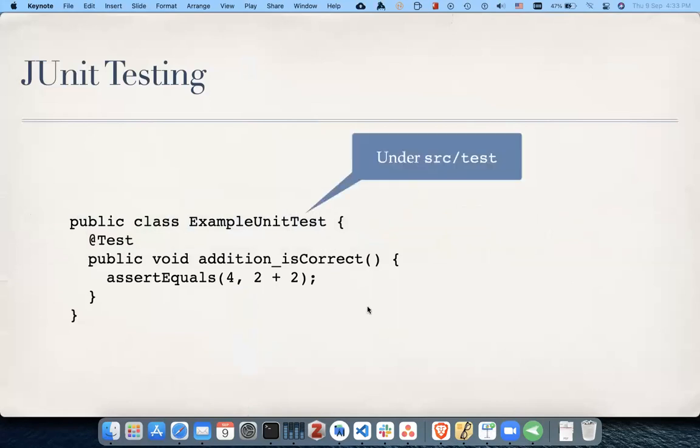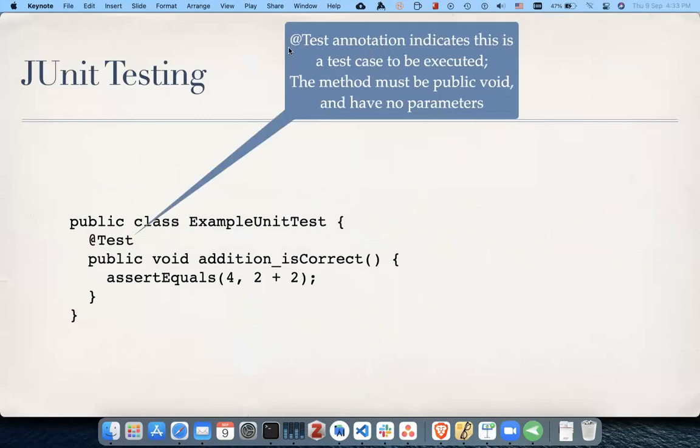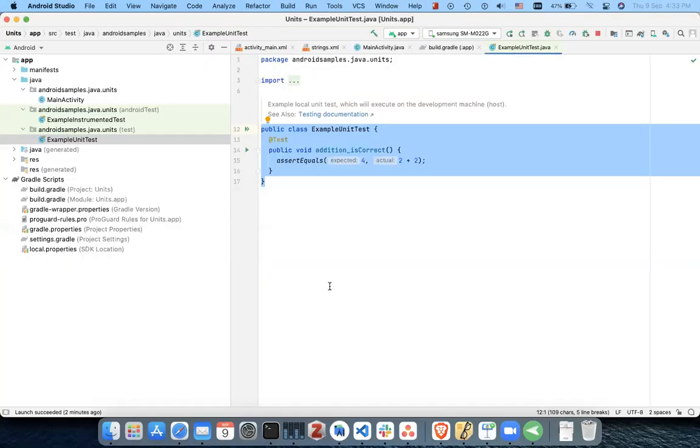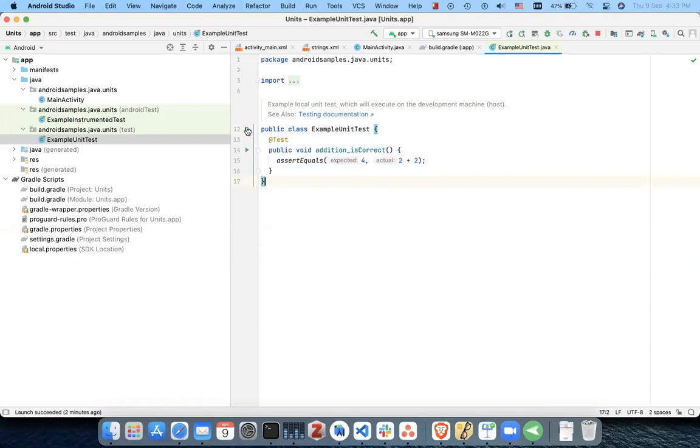So this is under source test, as we saw. And the @Test annotation in JUnit 4 onwards indicates that this is the test case that we want to be executed. This method must be public, returning void, and with no parameters. These are the constraints on the kind of methods you can write for testing, right? And inside this, we only have this assertEquals call, which checks if the expected value, that is the first parameter, 4 in this case, matches the actual value, which is the second parameter, the expression 2 plus 2 in this case.